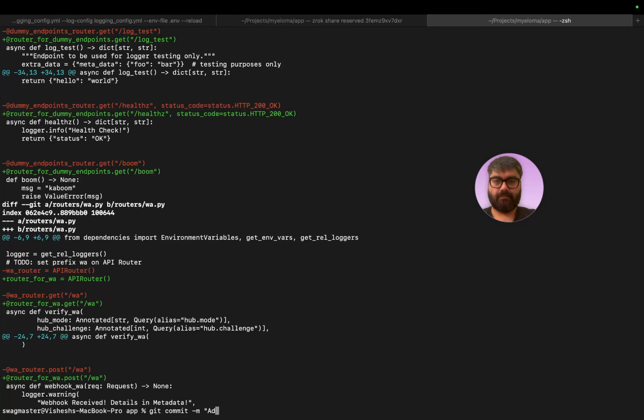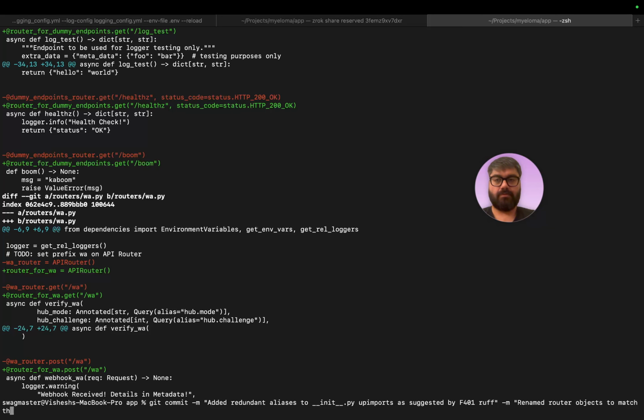Commit -m, added redundant aliases to dunder init.py up imports as suggested by F401 Ruff. -m renamed router objects to match the match glob router star. -m -a. There you go.